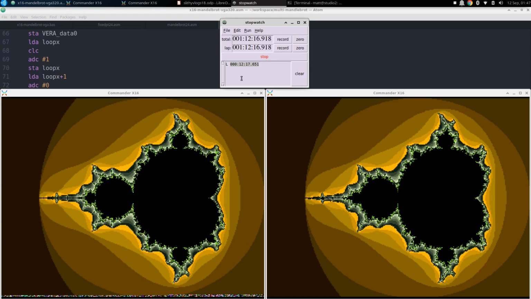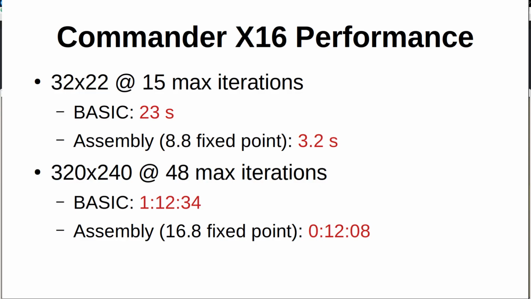Getting to the bottom here. This should go pretty quick. Just a little one iteration part. And last row. Ah, 1 hour and 12 minutes. So definitely a lot longer. We're talking about 6 times longer to do it with BASIC.